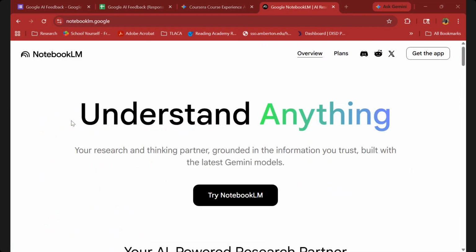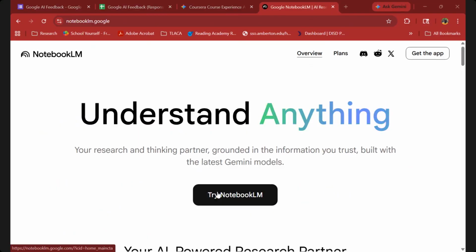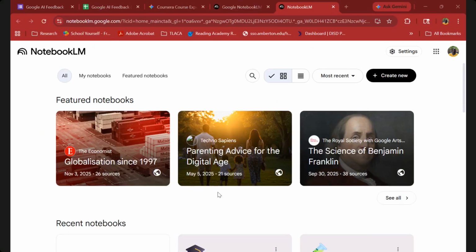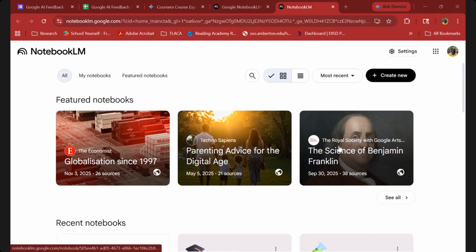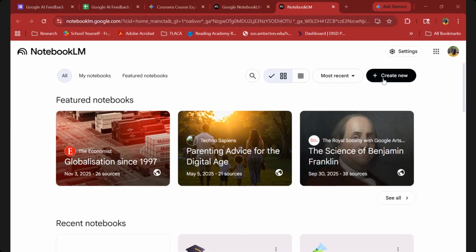It is a free tool to use. You do not have to pay for it. And we're going to click Try Notebook LM. Once you open it, you should see different things that their featured notebooks are showing. But we want to create a new notebook. So we're going to click the button that says Create New.